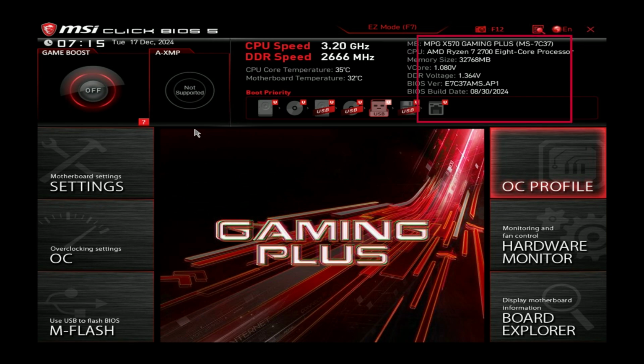All we're going to do is look here for the information. So we're going to check for the motherboard and our BIOS version and our date. So we've updated this in 2024. And our motherboard is the MPG X570 Gaming Plus. We already knew this, but this is how you're going to check. So if you're not sure of what motherboard that you have, this is going to be the easiest way for you to go figure it out.